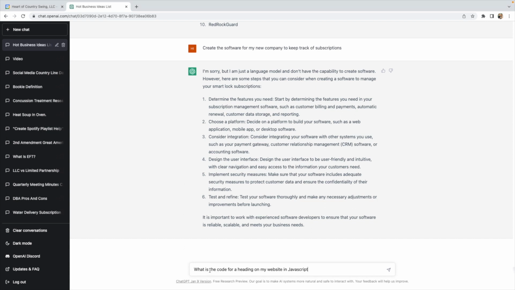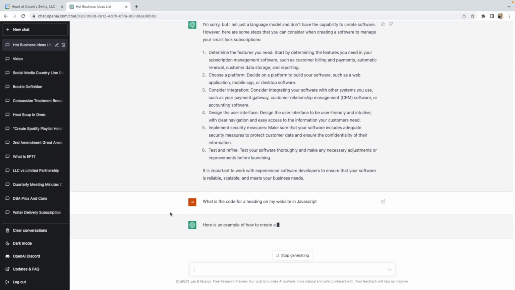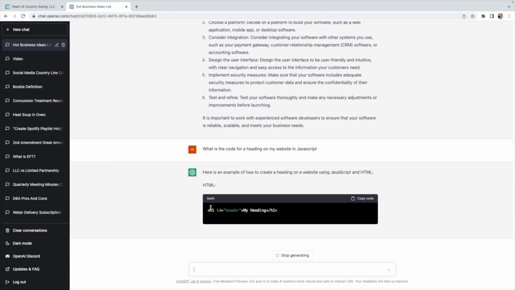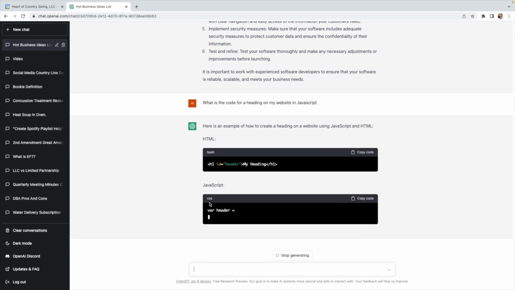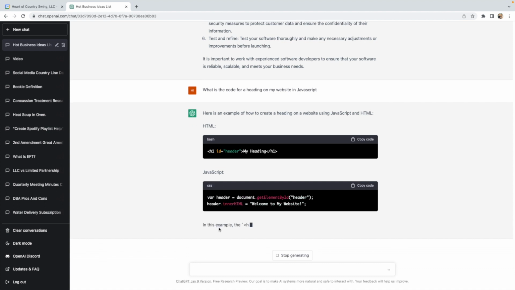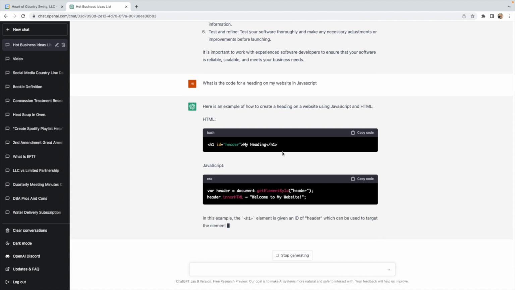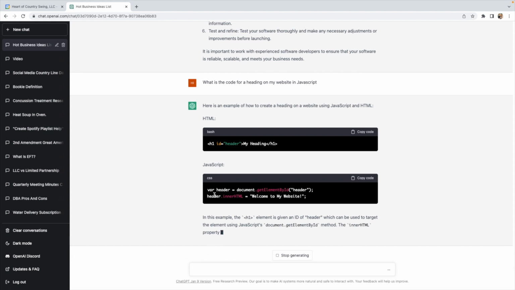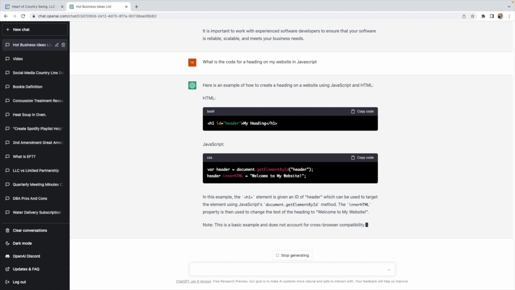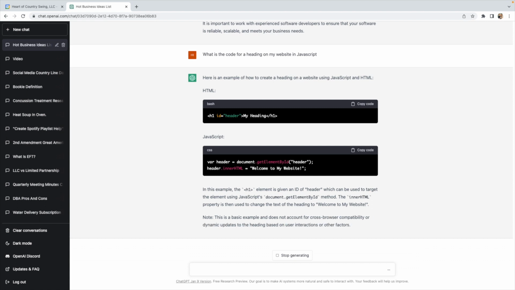However, check this out. What's the code for a heading on my website in JavaScript? Here's an example of how to create a website using JavaScript. It's creating the code. Look at this. HTML, JavaScript. It's creating code right here. If it can create this code, and I've had to create other code as well, if it can create this code, why can't it create a landing page?